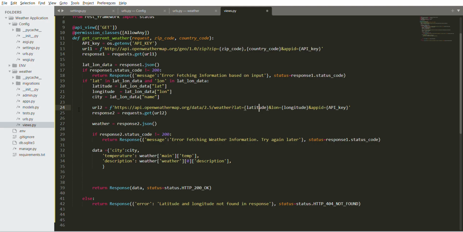Response 2, same thing that we did with response 1: request that gets URL2, queries this based on the latitude and longitude with our API key. Whatever information you get, represent it in JSON format and store it in weather. Now if response 2 status code is not equal to 200, return the message: error fetching weather information, try again later. So if the status code is not 200, if it doesn't say that what you queried is correct, then just tell them there's an error fetching weather information and to try again later.